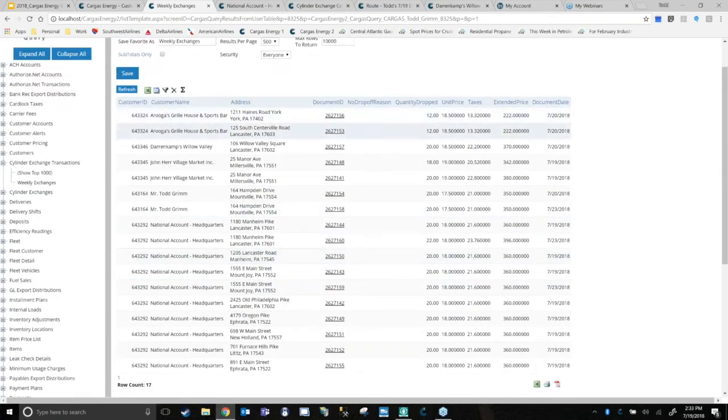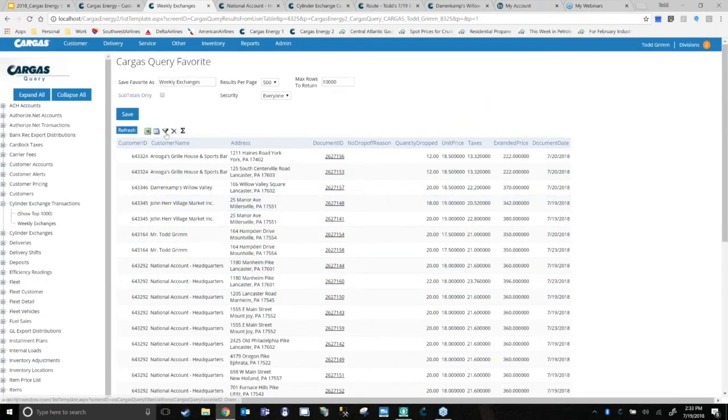So it's a week by week report. You can change the filter dates, things of that nature. But you see the document date, the extended price, unit price, taxes, what we dropped, any drop off reason, where we didn't drop off any cylinders. You can view the document ID. This is a link that you can click on and go into that actual document. You can see the customer information, address, things of that nature. So obviously there's some other criteria or other columns that you could filter on, but this is one of the reports I like to look at as far as cylinder exchanges go.